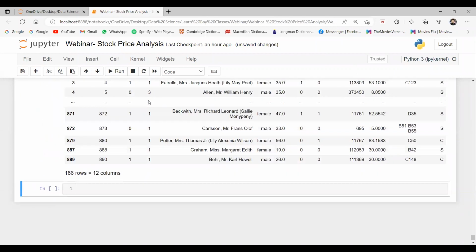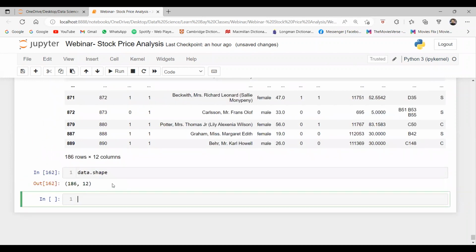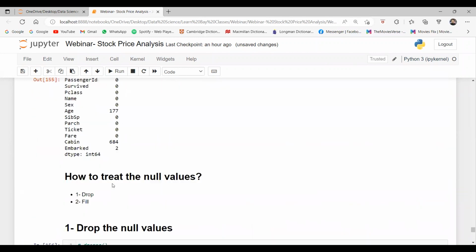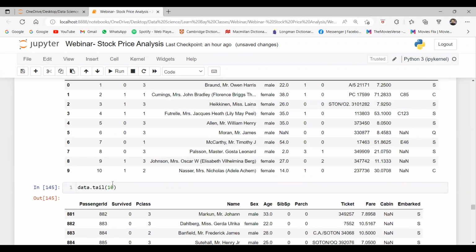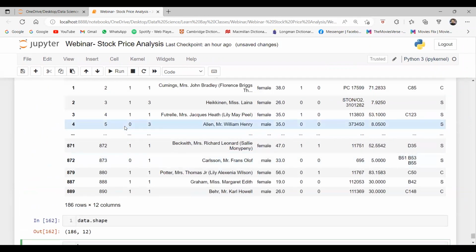If I execute it, you can see in the data I have 186 rows. If I say data dot shape now, we have 186 rows. So this is a disastrous function, guys. Now remember, once we work in pandas, we don't have Ctrl+Z. We cannot undo anything. Once we make any changes, the changes are final.